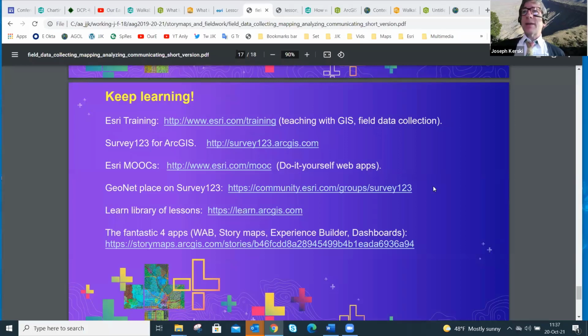There's also a GeoNet, now the Esri community place on Survey 123. Curtis mentioned the Learn Library of Lessons. There's a few Learn Library lessons. And then we also have a web app builder, story maps, experience builder, and dashboards story map that actually guides you through that.